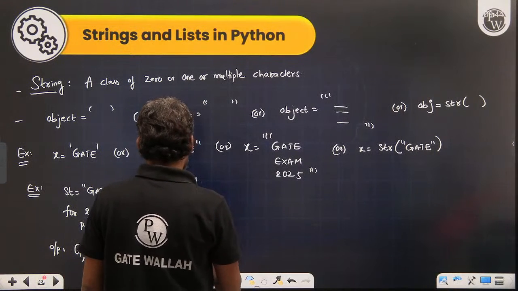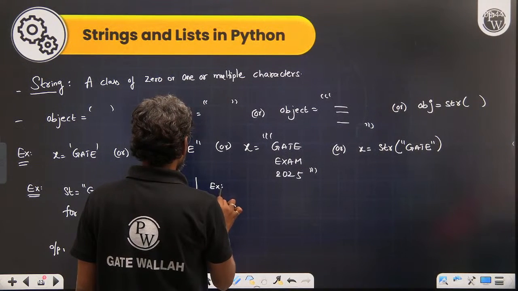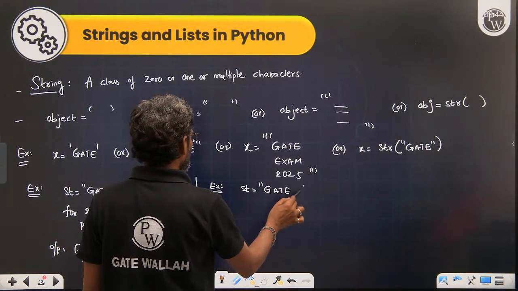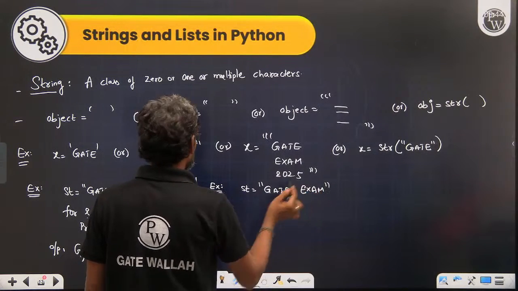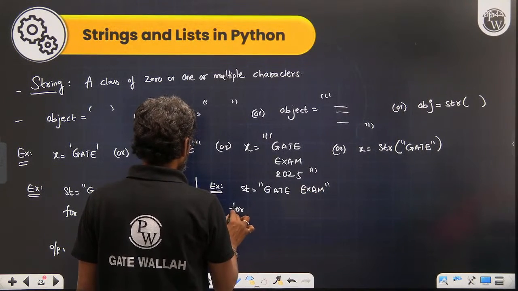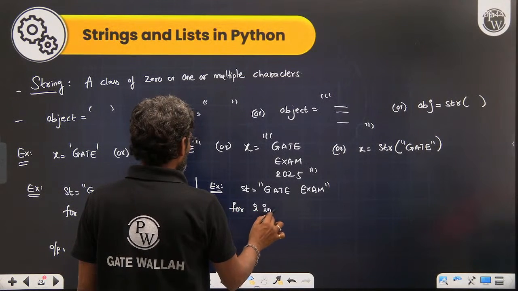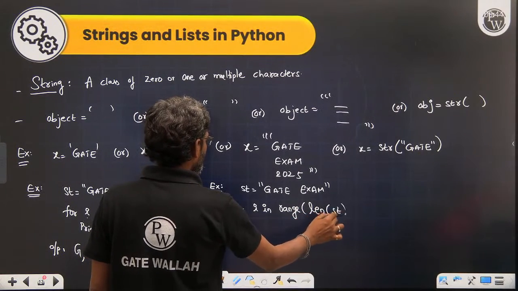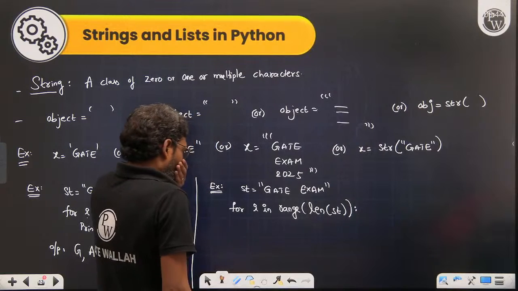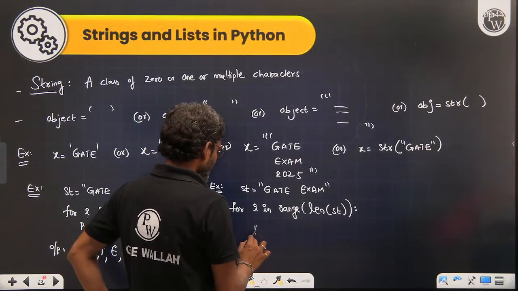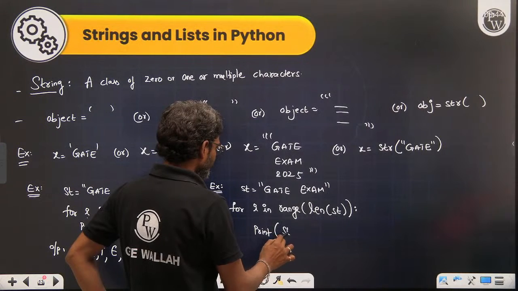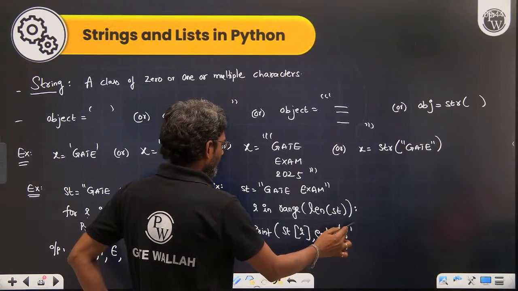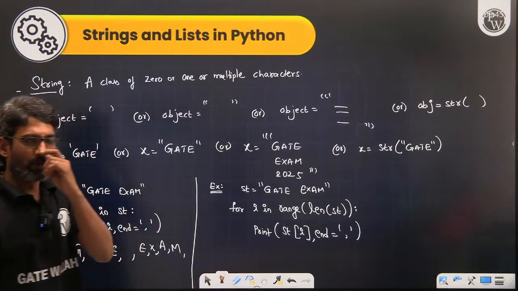Okay, or else you can write like this also. Let's say st is equal to 'gate exam', for i in the range of length of st, print st of i, comma, end with comma. So what would be the output?